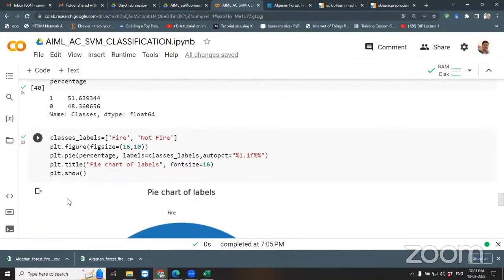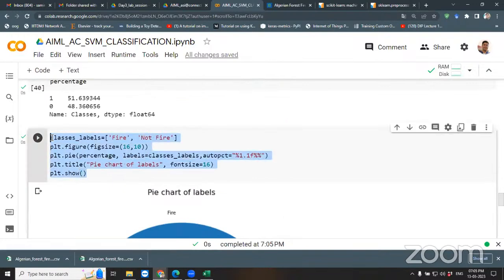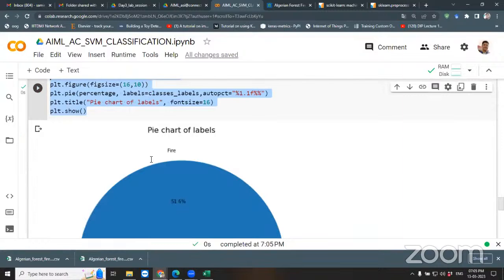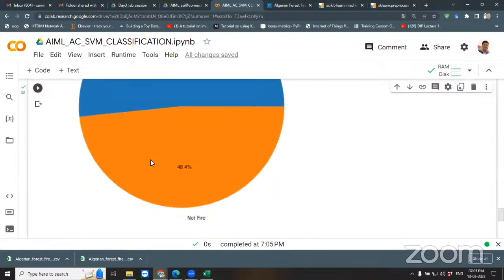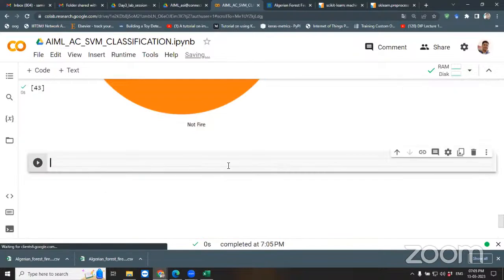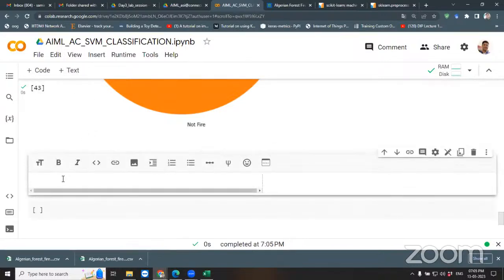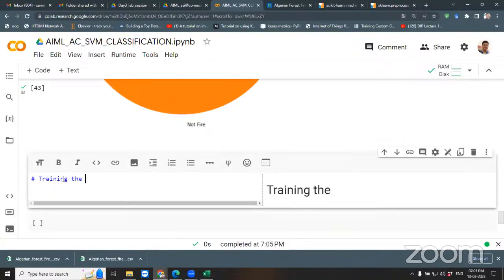I think it is not compulsory to plot this figure. I'll share this file with you, so don't write this thing. This is just for the sake of showing that you can use matplotlib for plotting. Now we will start training from here. Training the classifier: in this session, we will take it as the SVM classifier, support vector machine classifier.